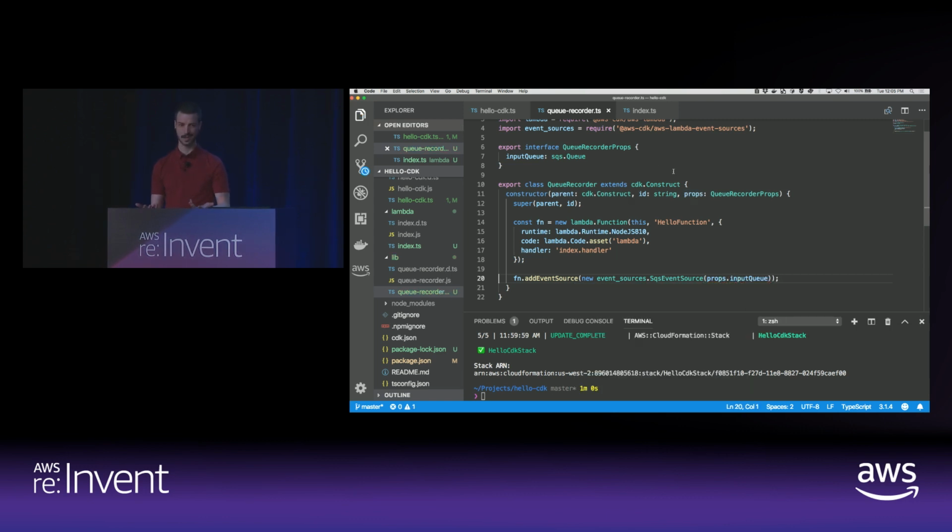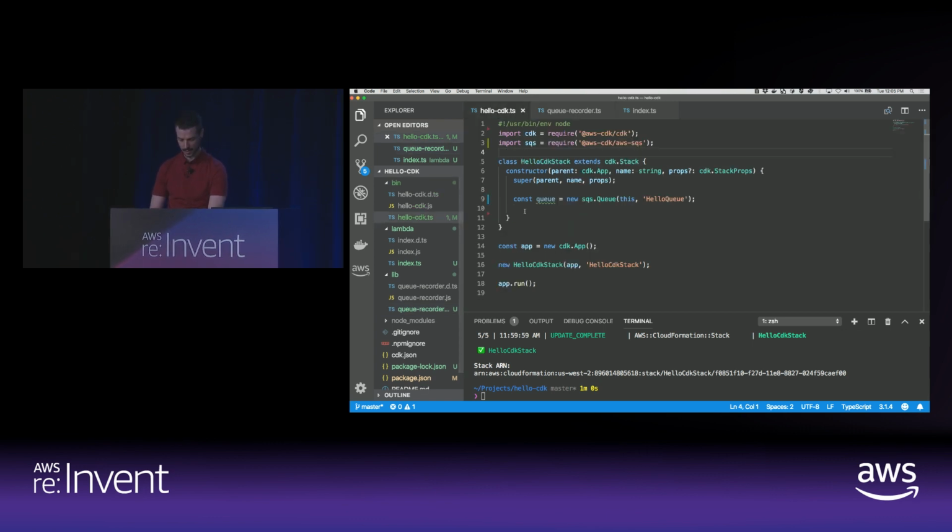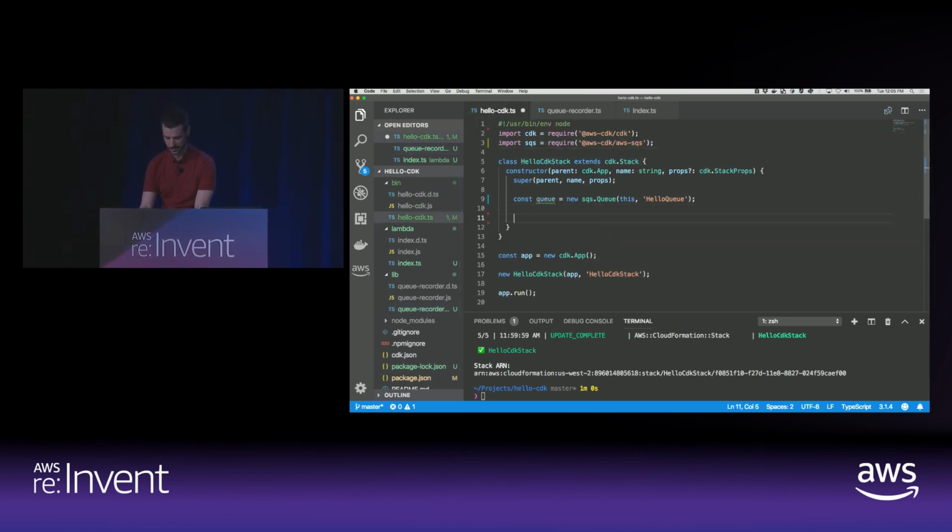Cool, so that's all it took. Just like any other code, working with our infrastructure definition is now just as easy as refactoring any other code. So let's go back to the main CDK application and actually use this construct.